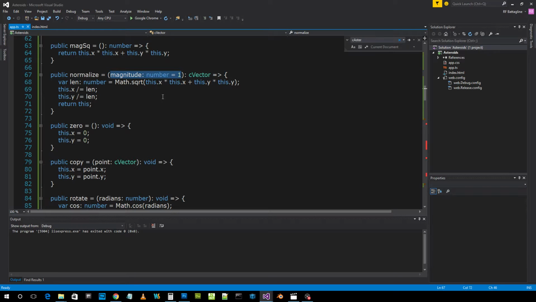Typically you want it to be some magnitude. Typically you'd want it to be 1, and it's 1 by default here. So basically I'm just getting the length, and I'm dividing the x and y coordinates by the length, and trying to make it whatever length I want by passing in this value. And typically you would just normalize it to a unit vector. So the reason I have this magnitude equal to 1 here is because if you just say normalize and you don't pass in a parameter, it's going to default to 1, which is what you would frequently want.